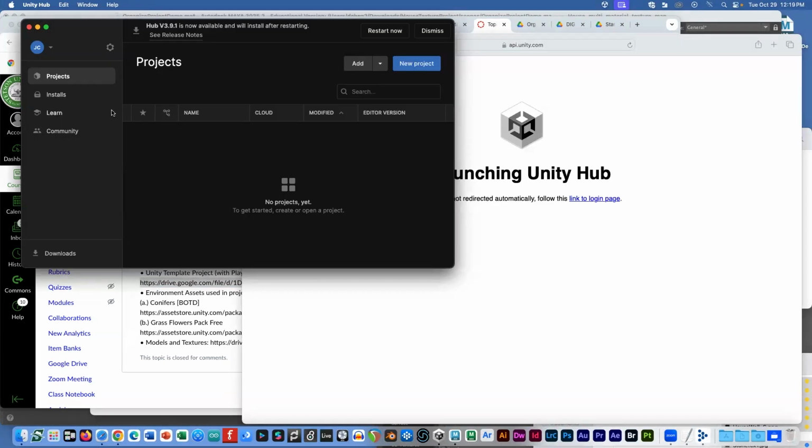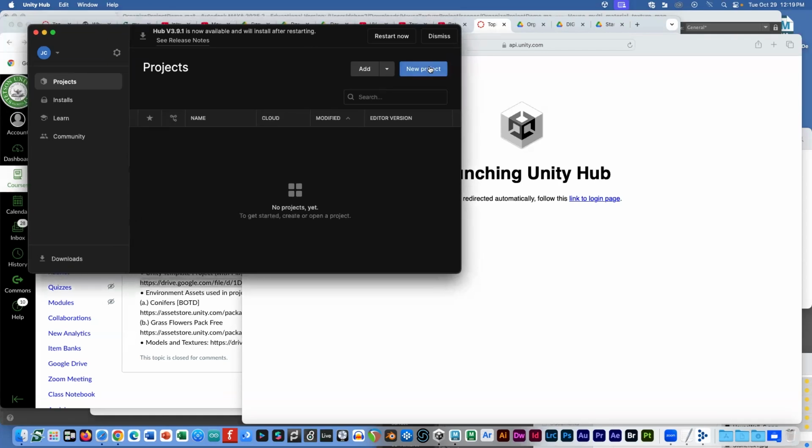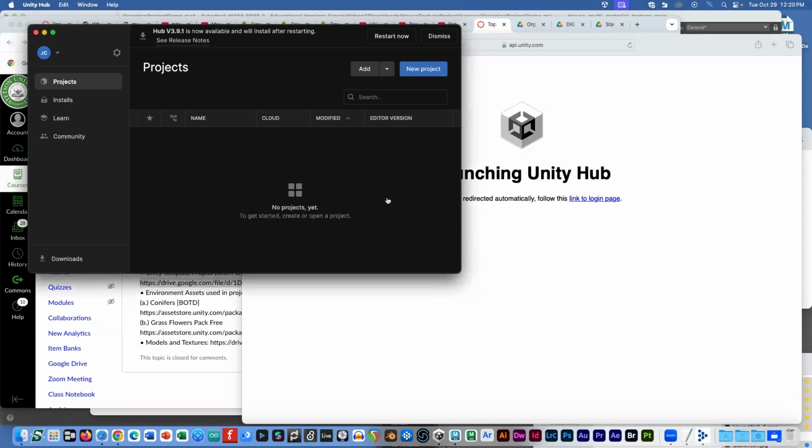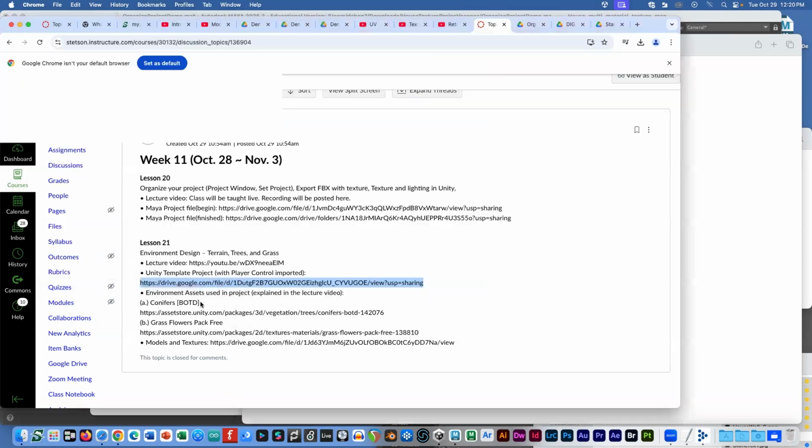So Unity Hub by default gives you an option to create a new project, right? So I will not do that. If you create a new project, you have to import the character assets all manually, and the code is outdated, and you don't have the knowledge to write the code. So probably it's better to just use the file I provided because I already updated everything.